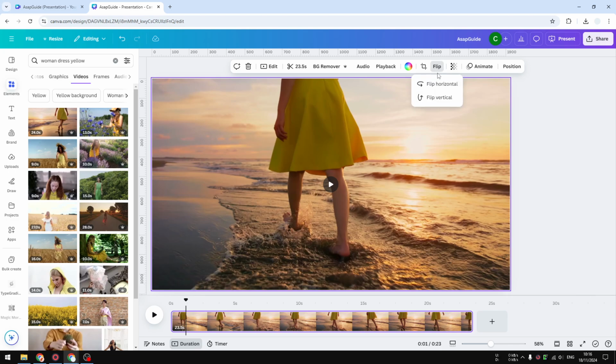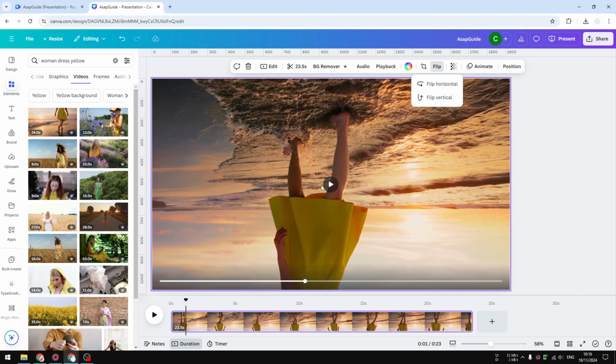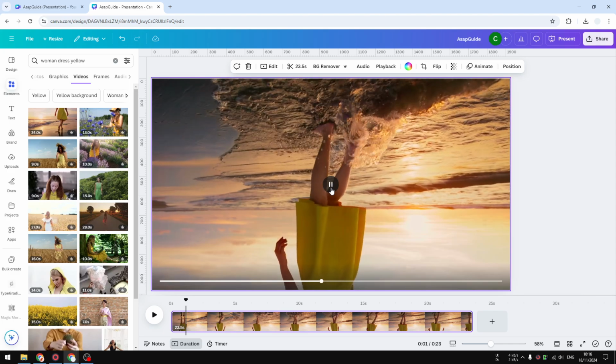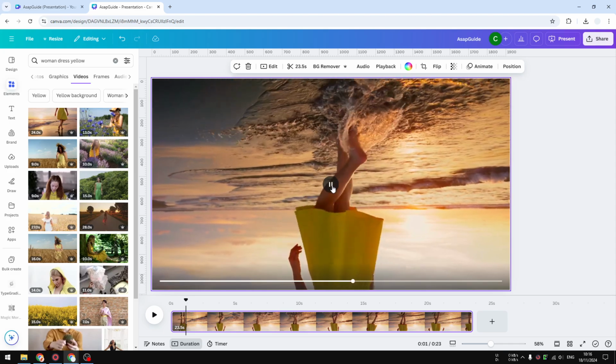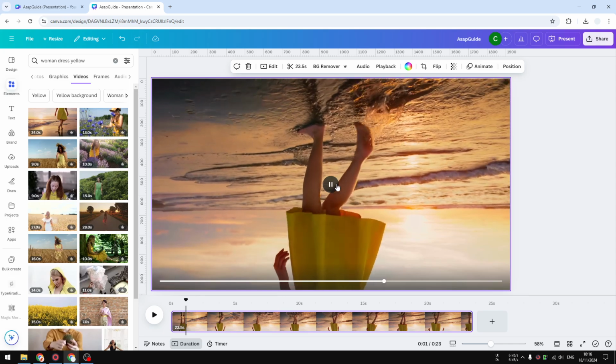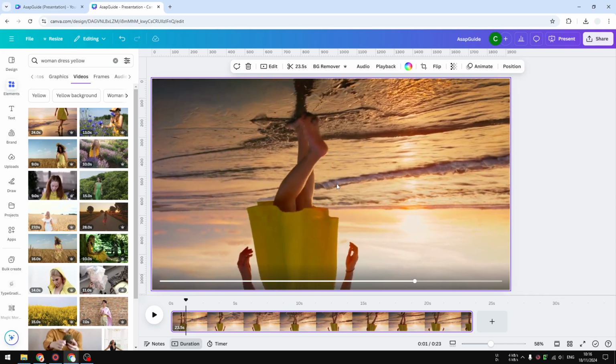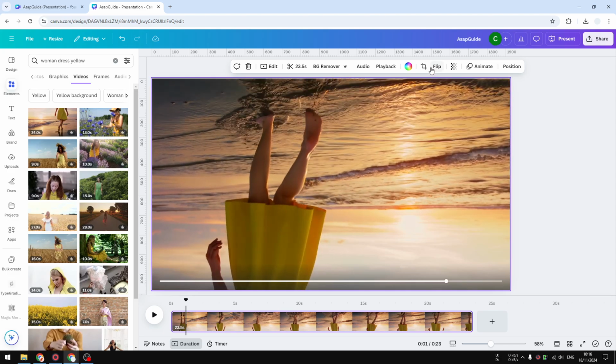The vertical flip, on the other hand, will change everything. It's top to bottom. So this is probably useful if you have a GoPro footage that you mount in a different orientation and then you want to flip it back, then you can use this technique.